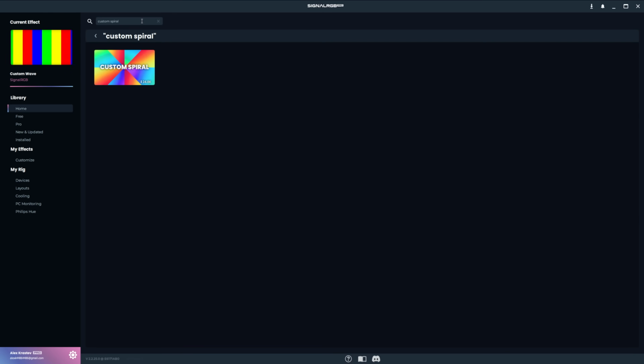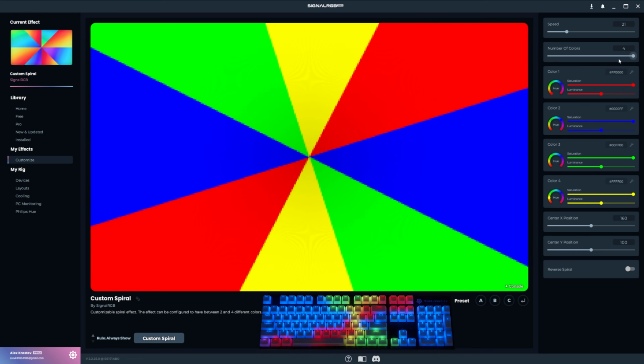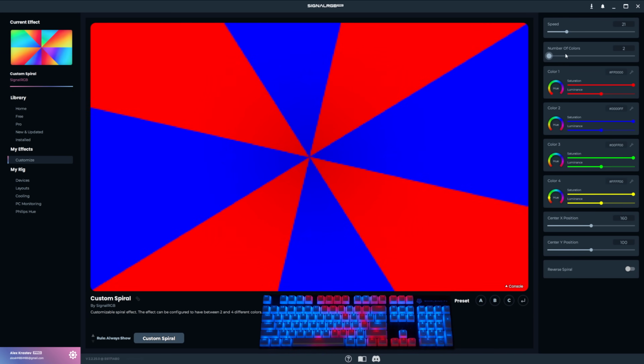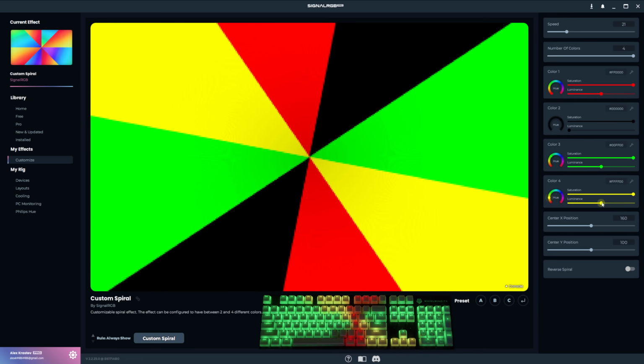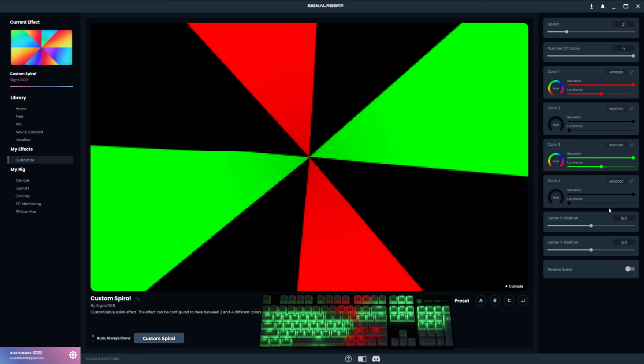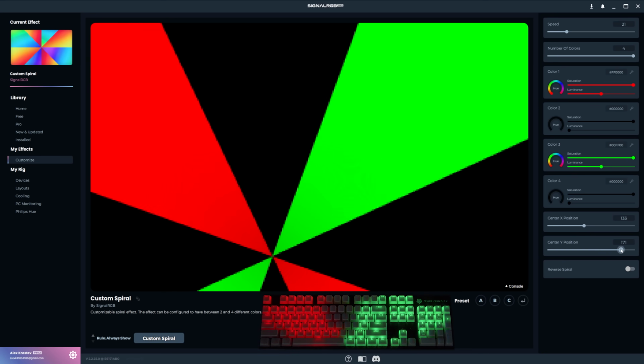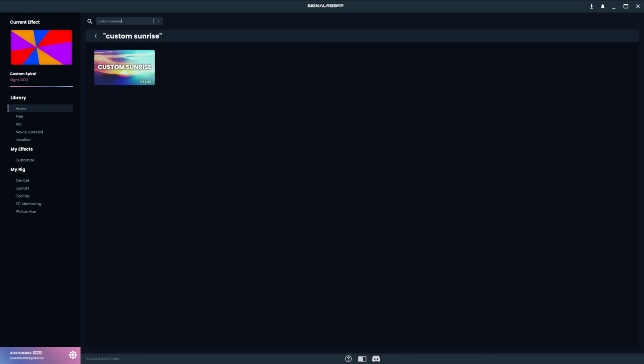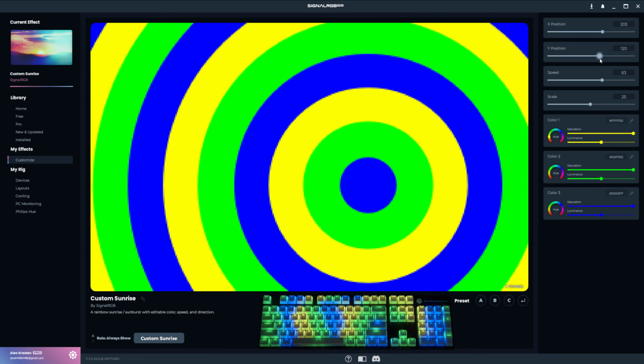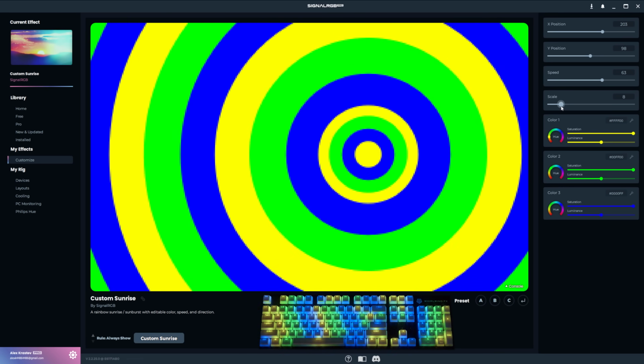To create your own spiral, load up the custom spiral effect. Once again, you can set the number of colors you want to use and change each color picker. If you want something unique, take a look at the custom sunrise effect. It's like the rainbow rise effect I showed earlier, but you can set your own colors.